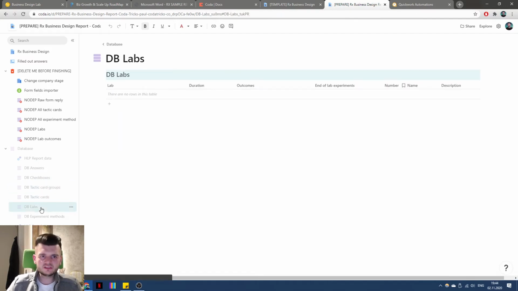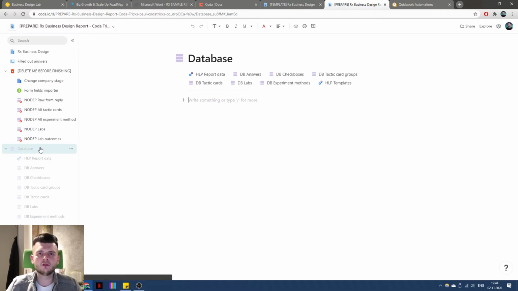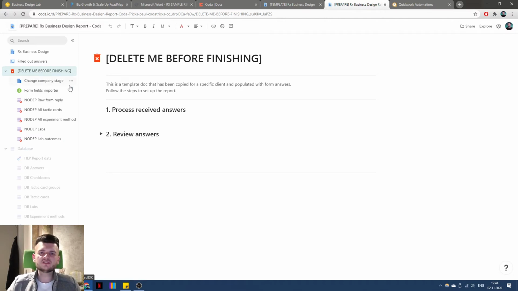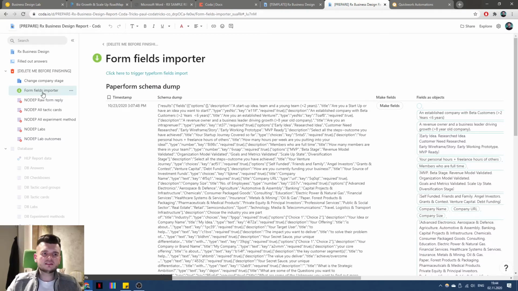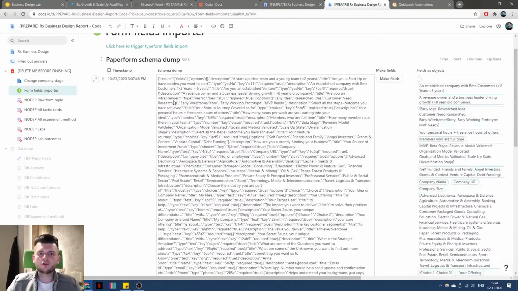So we have some tables here, and these are the tables that are going to stay in the document after the report is done. I can go into more detail later. And then there's this page with subpages that is only going to be used temporarily. During the setup of the report, it has some data, some information about the form itself.